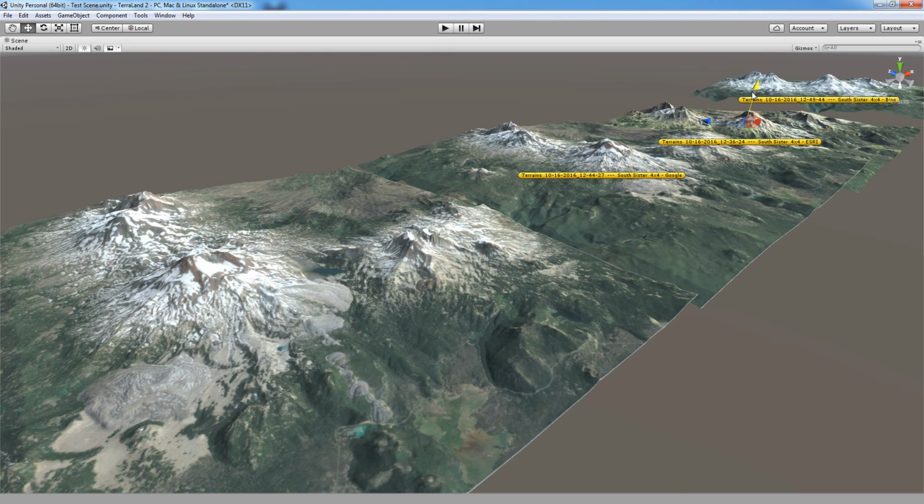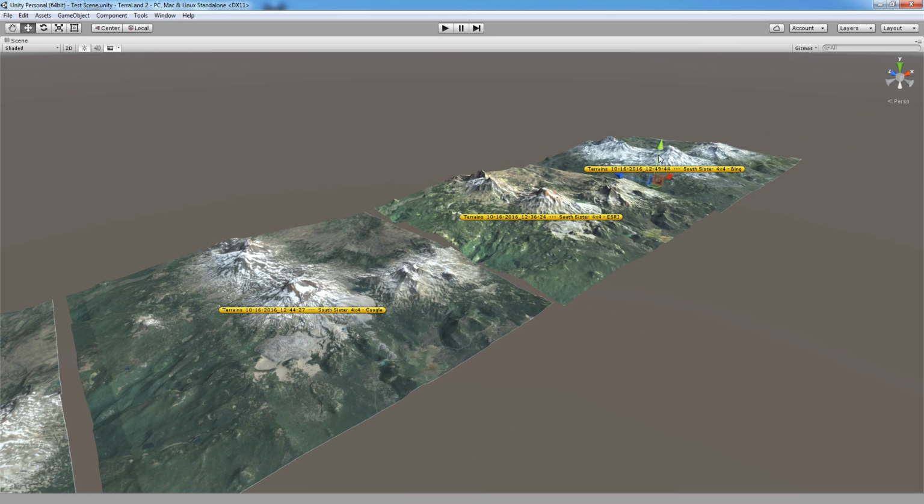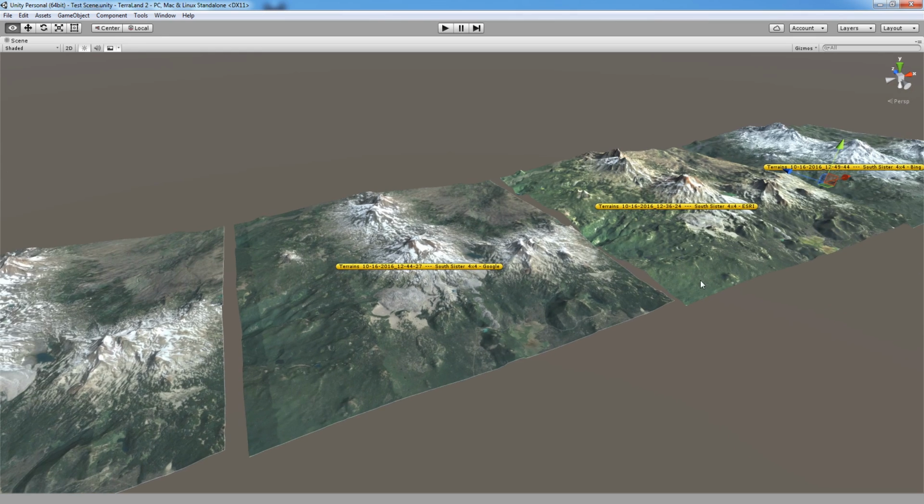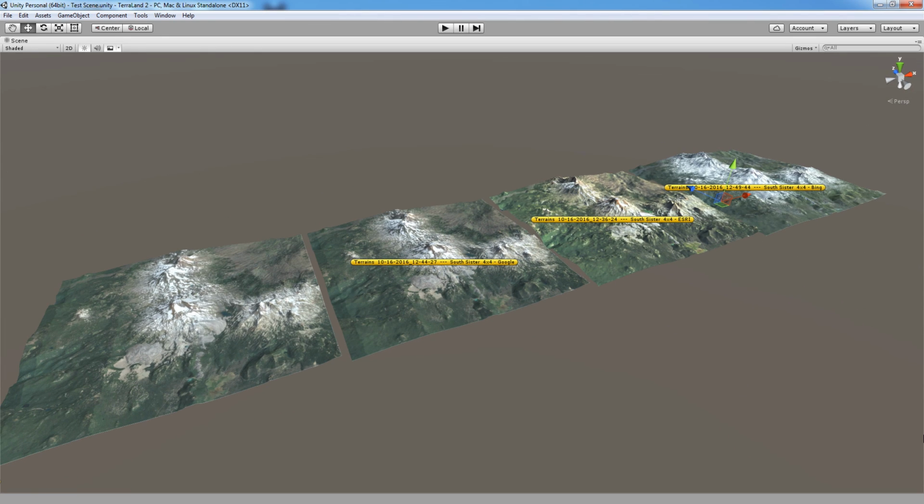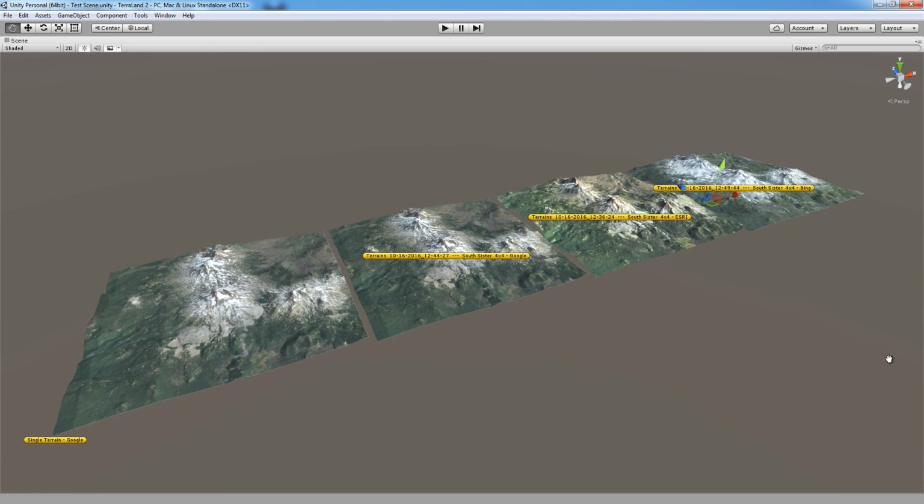That's all you have to know in order to import and use any custom elevation and imagery data, and use TerraLand Terrain component to generate, edit, and update terrains in your Unity scenes. Thanks for watching.